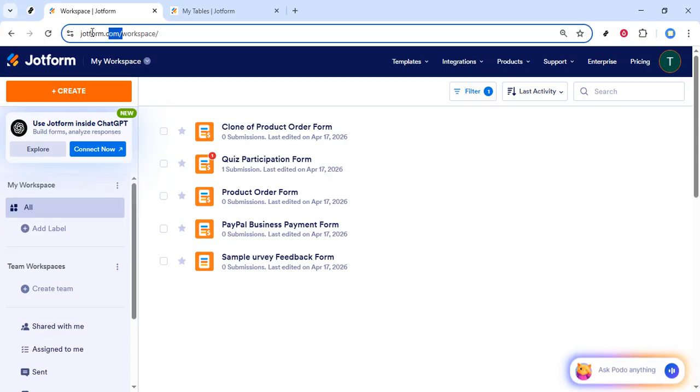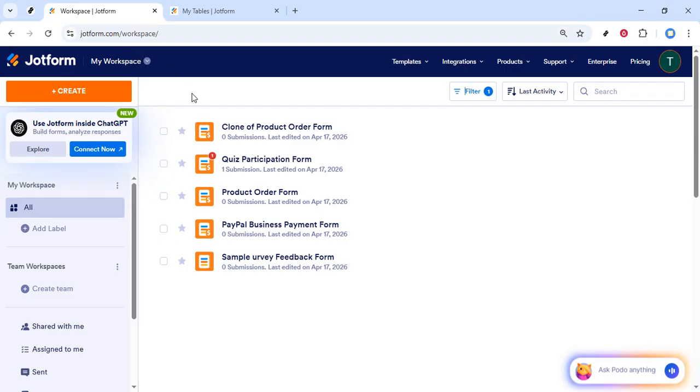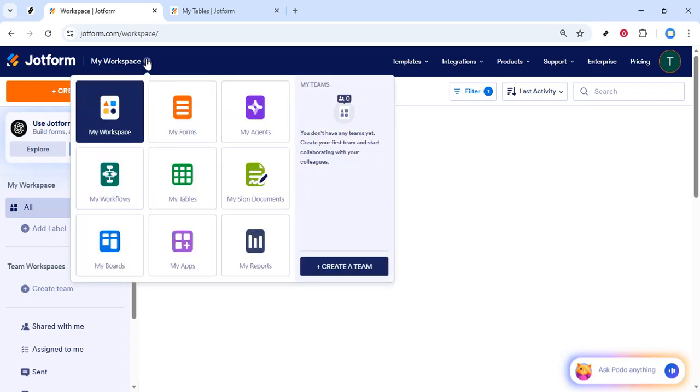First, head over to jotform.com using your preferred web browser. Once you're there, you'll want to log into your account if you haven't already. After you're logged in, navigate to the top right corner of the page and click on My Workspace. This is where all your forms and tables are organized, making it easy to manage your projects.